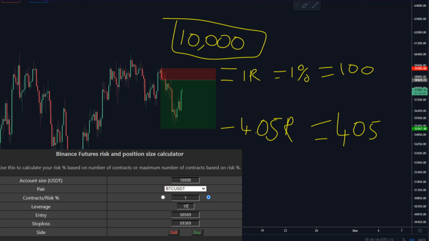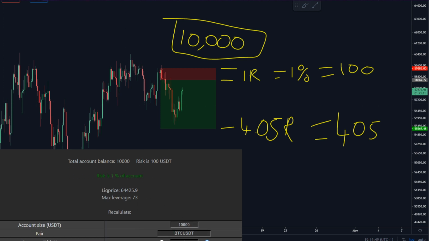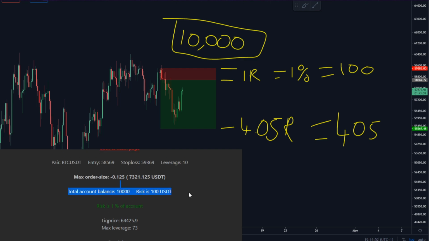Now it does have leverage here, but leverage doesn't really matter. The only thing that matters with leverage is that you're not getting liquidated before your stop loss gets hit. So we do this and this will figure out for us how many contracts to put in, so the position size. So we choose sell because we're taking a short. So risk is 1% of our account, risking $100 because our account's 10,000. And our max order size is 0.125. So $7,300, and that's our position. So now we can put in our trade, take a short at this price, put our stop loss in here, and we'll risk 1% of our account.